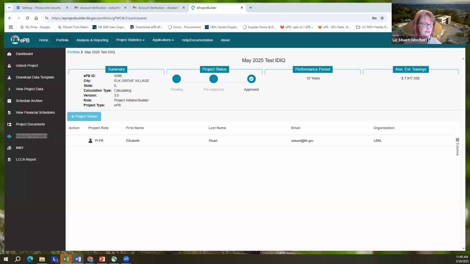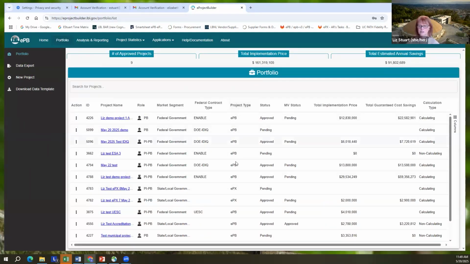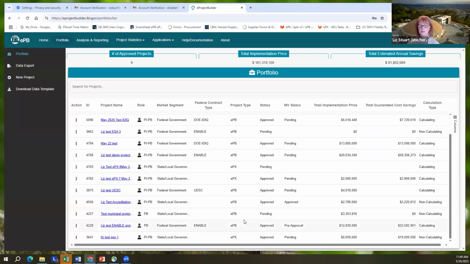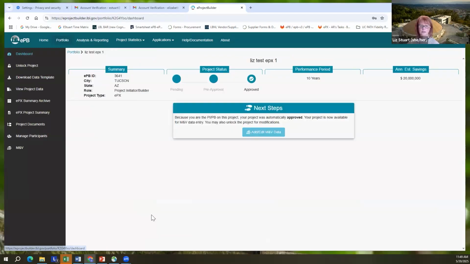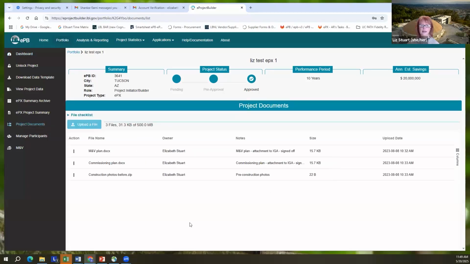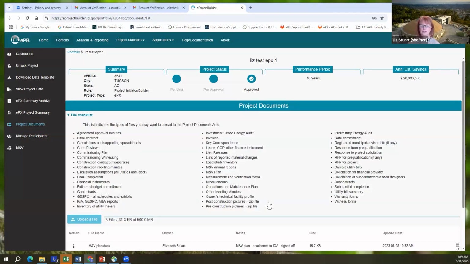I did want to show you one more thing here. Project type here, ePB and ePX. So we've got ePX projects in here. They've got fewer data fields. And ePX has kind of a cool little extra feature in the project documents, because in the state and local markets, they don't necessarily have as standard a way of collecting documentation, things like that. So we actually added a cool little file checklist. So when you go in the documents and click this little arrow, it's just a list of recommended documents that you collect and keep either here on the system or somewhere.